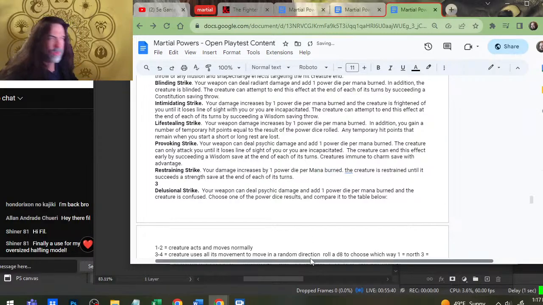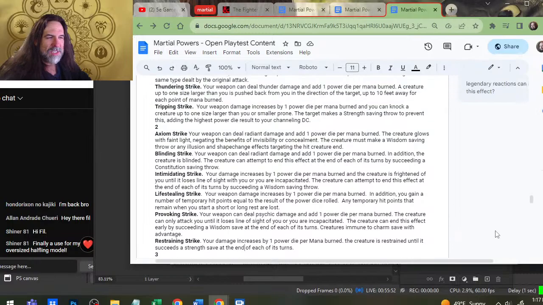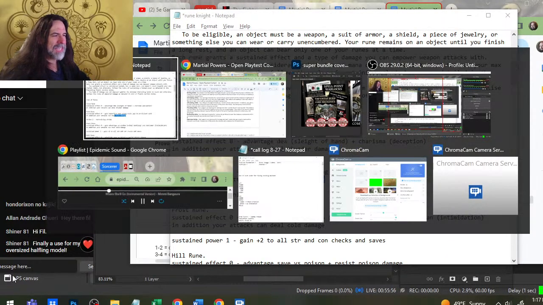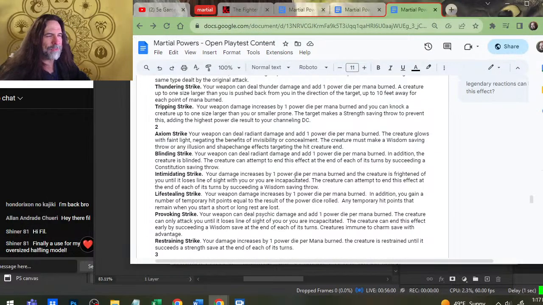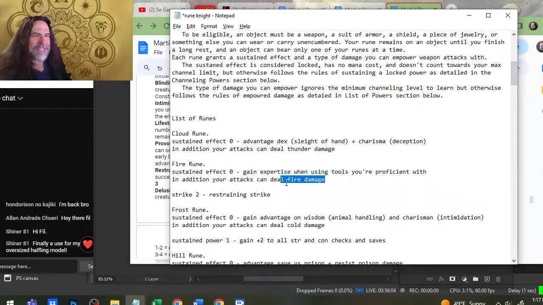It doesn't do ongoing fire damage, but it automatically triggers. So that is a big bonus. That definitely is an offset to the ongoing fire damage. And it only costs 2 mana to use. So by the time you could take this rune, it's a second rank power, so by the time you get to 5th level, you've already got 5 mana. Currently, you could use it twice a day.